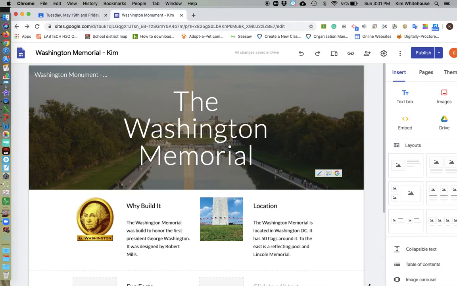I hope you guys have so much fun creating websites. They really are quite easy and you can do so much with them. We're just scratching the surface and doing the most basic things, but it's great to kind of play with, get some pictures in there, get some text in there, and have fun with it.